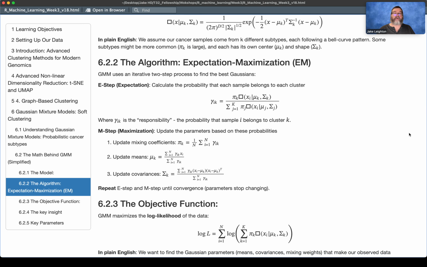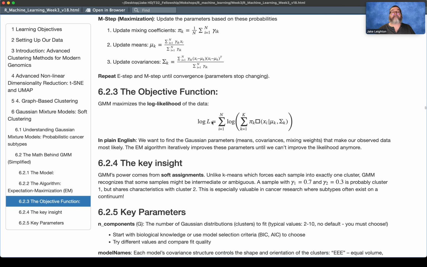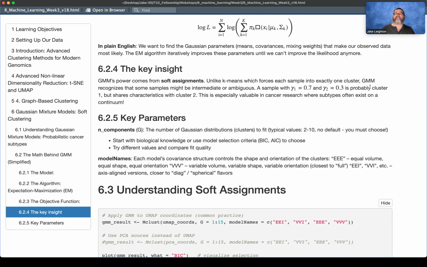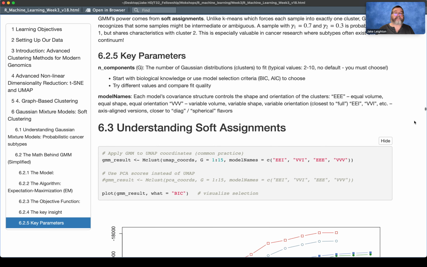So basically, you find this probability, and then we maximize it. We maximize it by the log likelihood. So we keep making changes until we have the best log likelihood of the model explaining the data, okay? And the key insight we talked about is these soft assignments, these probabilistic assignments.